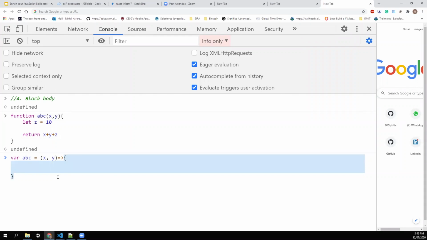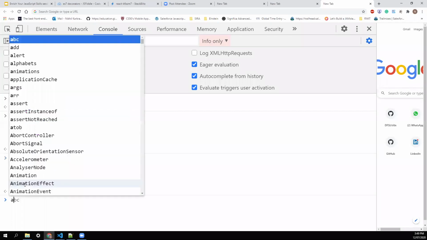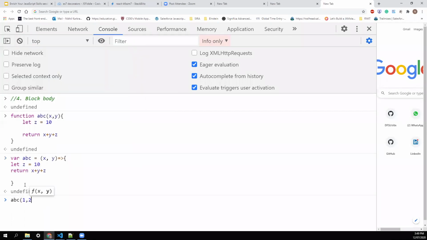Just note it down. In the exam, you get 3 or 4 different code snippets, and in which they ask you which is the valid statement here. So I'll say here let Z equal to 10, and then you'll say return X plus Y plus Z. So it's almost similar. And if we say ABC(X, Y, Z) with 1, 2, it returns 13, 10 plus 2 plus 1, 13. So this is a block body when we have block body in the arrow function.